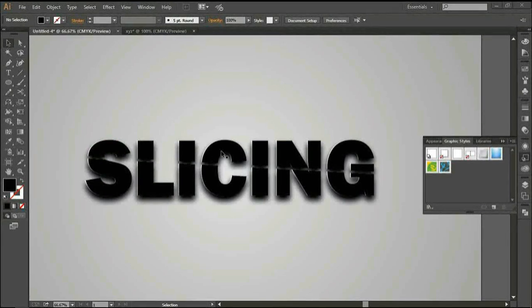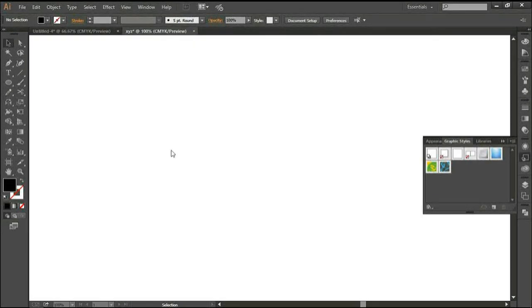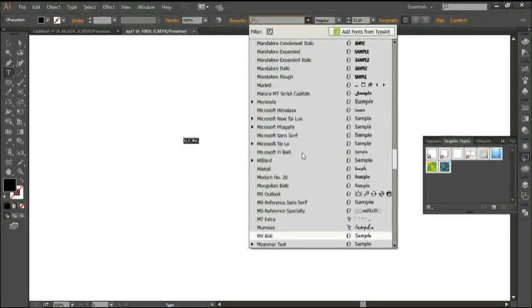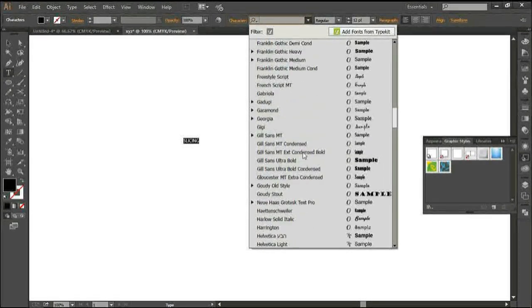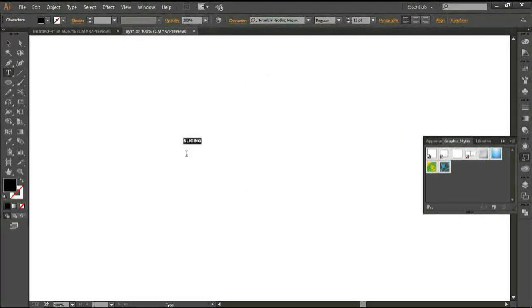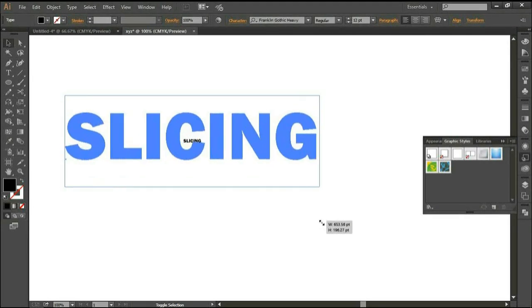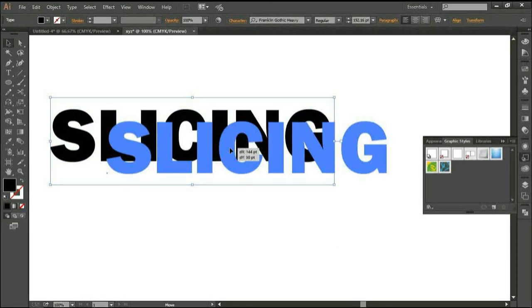As you all see on the screen, I just made this slicing text a while before. So now let's set it on a new layer. I would like to suggest you to take the bold font like Franklin Gothic Heavy. Here it is. And now click and drag any corner of the text while holding Shift key to scale it up.